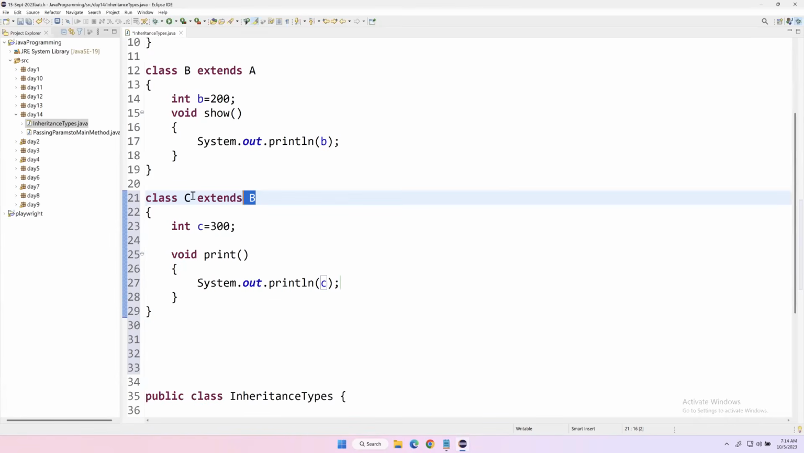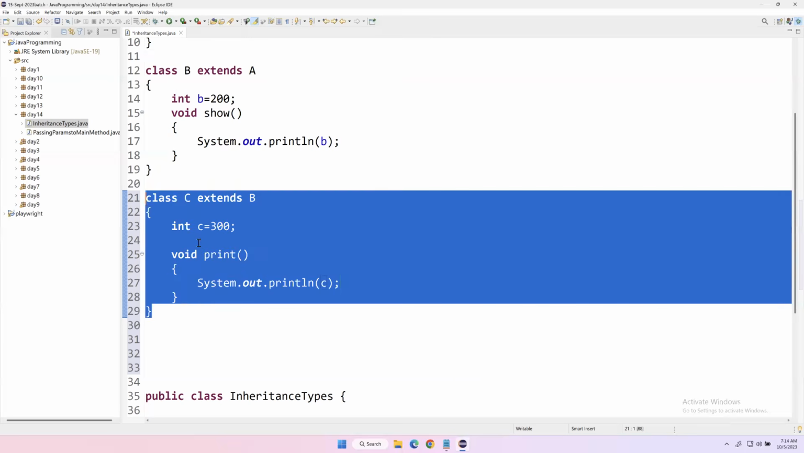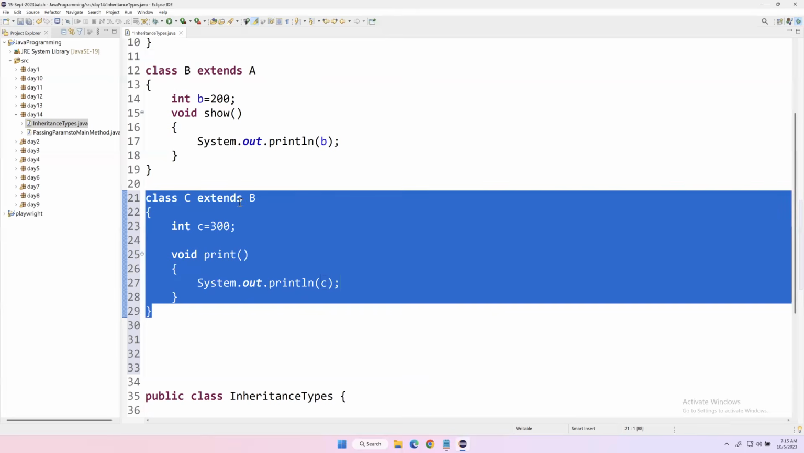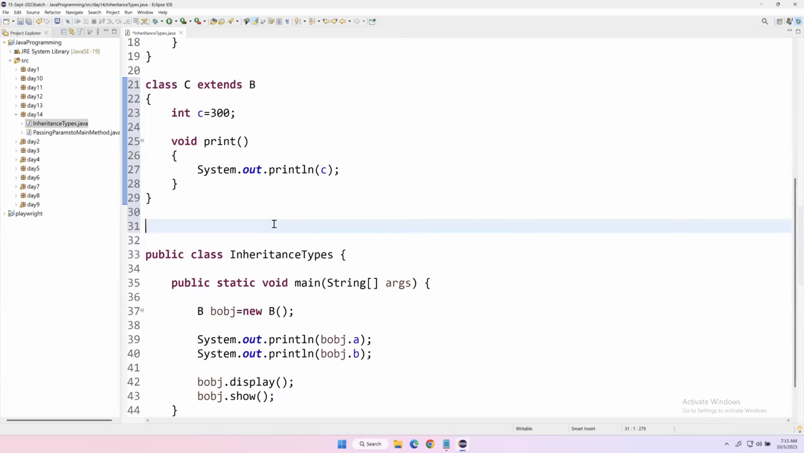So C is equal to what? A plus B. B has already acquired A, so B contains everything from A. So when I extend B into C, C gets everything from B as well as A. Okay, this is called multi-level. You can consider C a grandchild of A, and child of B. Right. So this is C. So now we have 3 levels, A to B and B to C. This is multi-level inheritance.